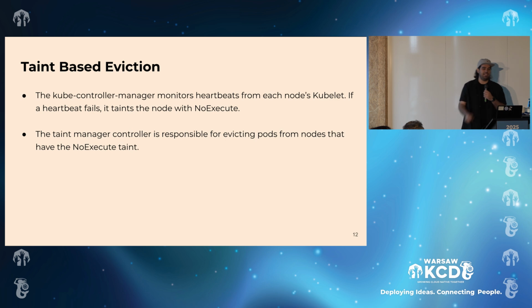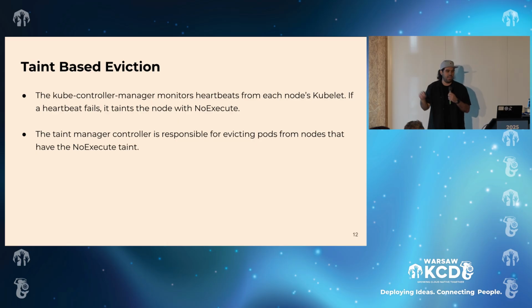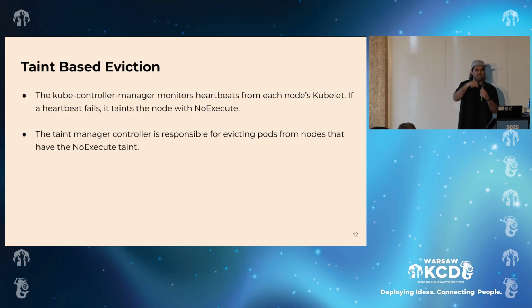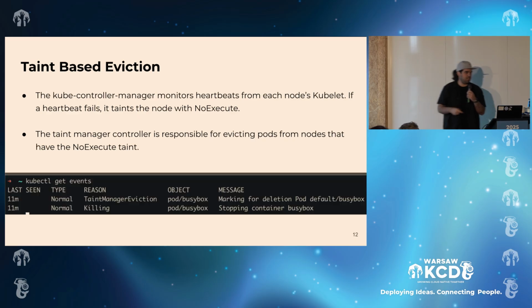The other one is taint-based eviction. The kube controller manager watches the heartbeats of the kubelet on each node, and if a heartbeat fails, it gives the node a NoExecute taint. Then the taint manager kicks in and watches the node having the NoExecute taint, and it kills the pods from that tainted node. In that case, you will see an event like this, which says the taint manager evicted the pod. And again, this doesn't use the Eviction API that we stated previously.